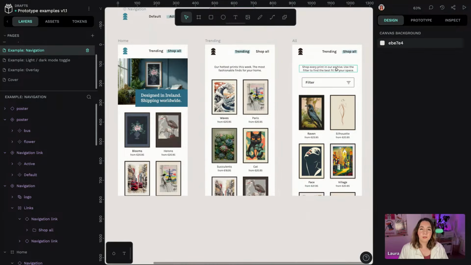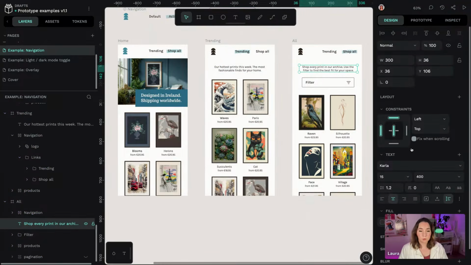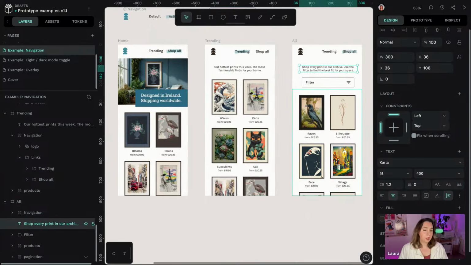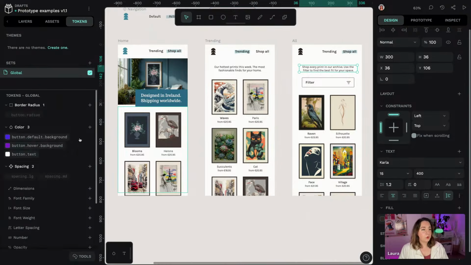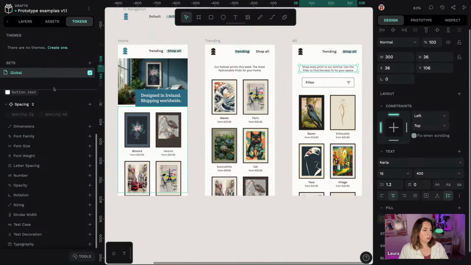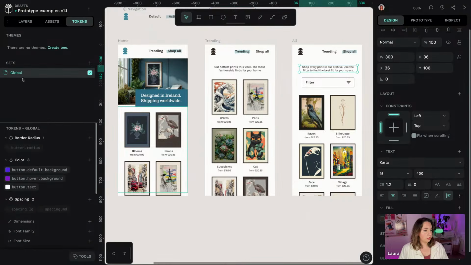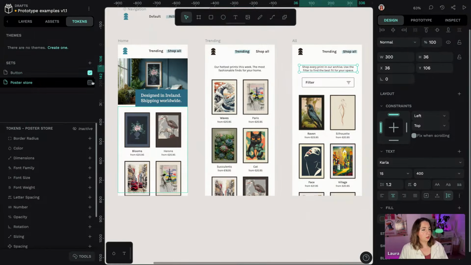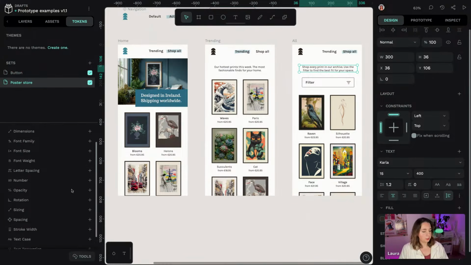Some of these typographies have things in common. So for example, all of this sans serif text is using the same typeface, or the same font, which is Kala. And so that's a good place to start with our typography. Now you saw before when we were talking about creating tokens, I'm going to call that set that I made before the button set, just so that I don't confuse myself. And this will be the poster store set. There we go, and I'm enabling it, just so we don't muddle up our tokens.